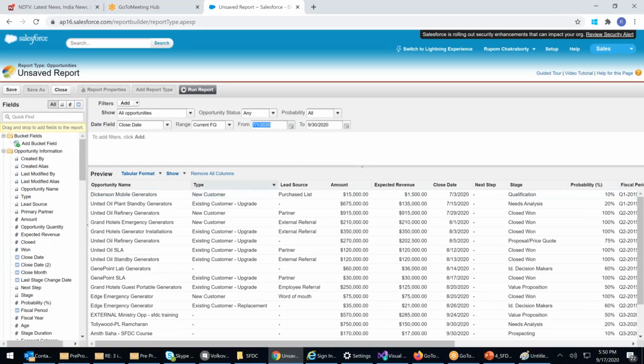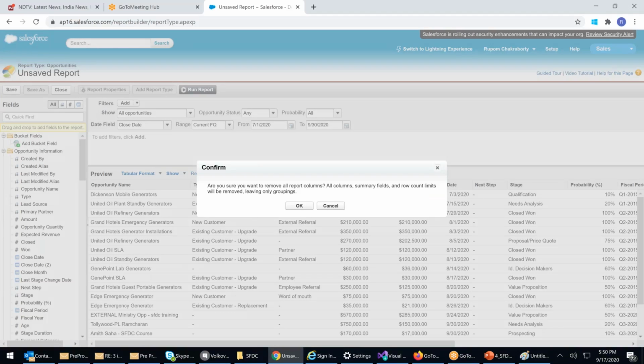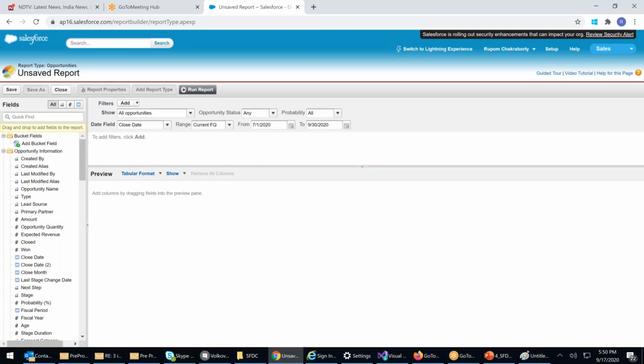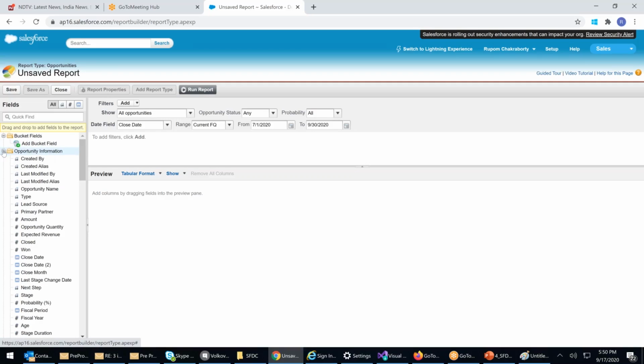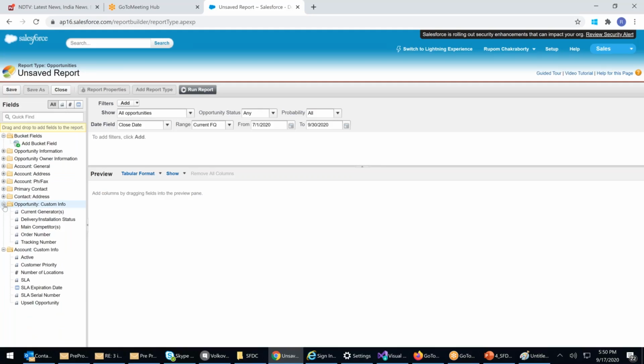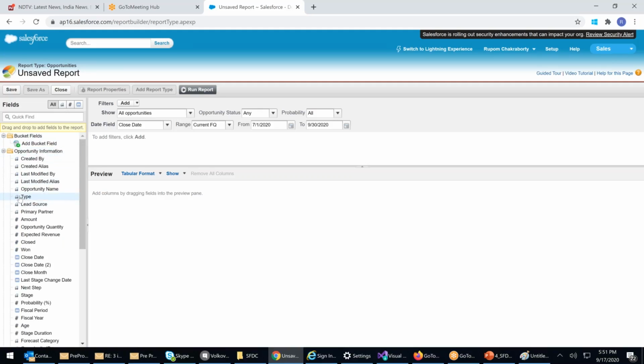Let me go here. First, I say remove all columns. Are you sure you want to remove all the columns? Yes. Blank report. Here I can find all the fields: opportunity information, opportunity owner information, account information, account address, account contact information. So those are folders, right? You want to find a field, you can type here.